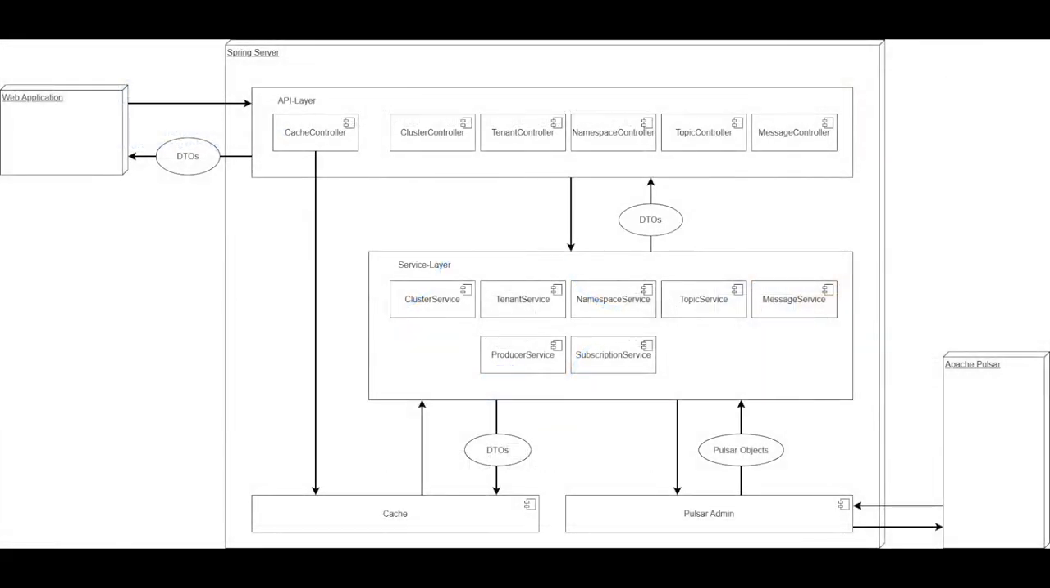Therefore, we built a web UI with React and backend with Spring Boot and Java. The both components communicate over REST endpoints. Inside the backend, we have an API layer where we use controllers with standardized endpoints. The controllers communicate with services, and the services communicate over the Pulsar admin API with the Pulsar installation. So we get all our data through this API.